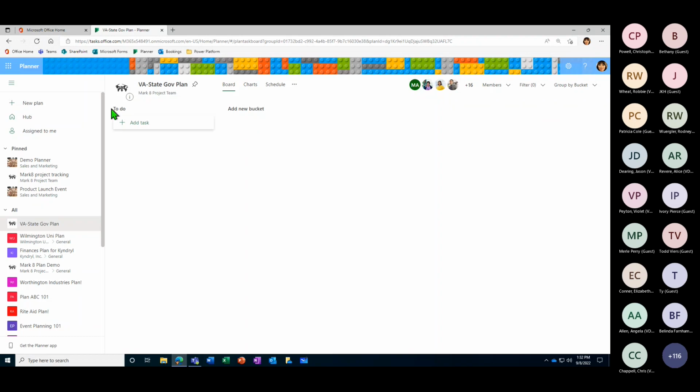To add more buckets, you can see we start out with the to-do bucket right here. To add more buckets, you would just click the add new button. You can add in as many as you want. All depends on how you plan on kind of categorizing everything. So I'm going to add in a reporting bucket right here and just click enter to start it. I'm going to add in another one for finances here. And then I'm also going to add one in for training and development.